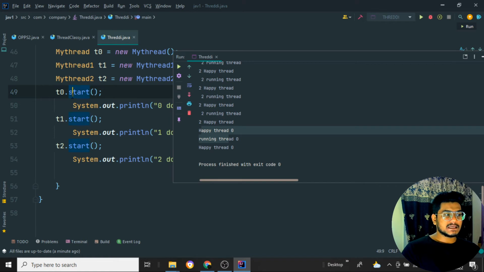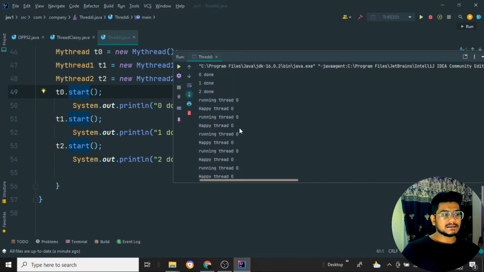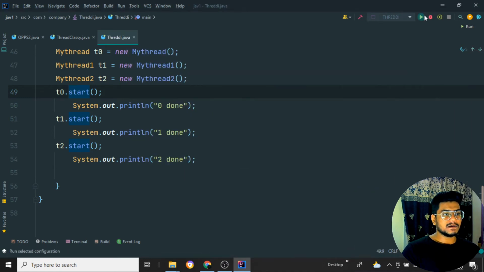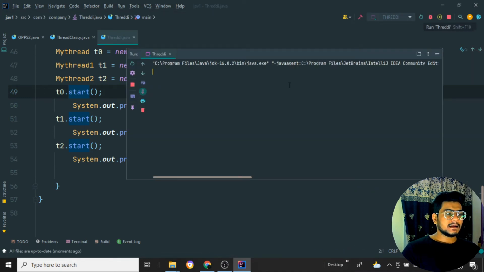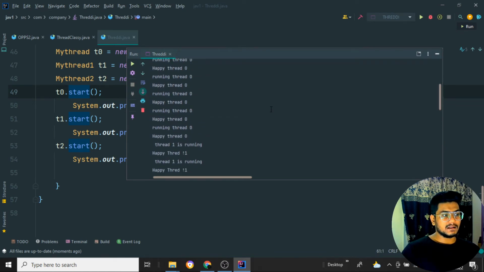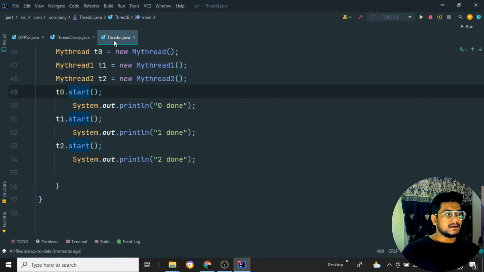I called thread 0 first, but it is going to print at the last, because it is going to print at the starting also, but only 9 times have been taken, and the remaining is printed at the last. You can see it does not happen the same way every time. Right now it might come at the starting. See, it is not there. It is the thread scheduler's work, which takes that particular priority. Okay, so that was the thread extends class.